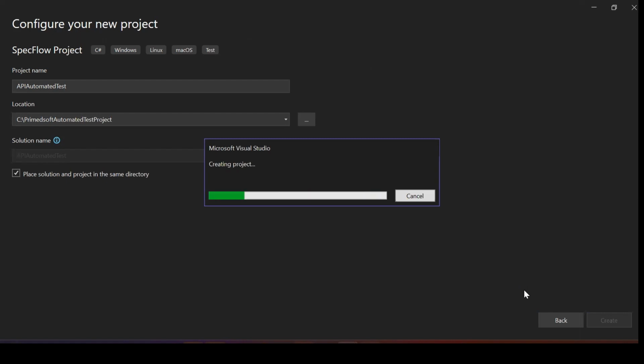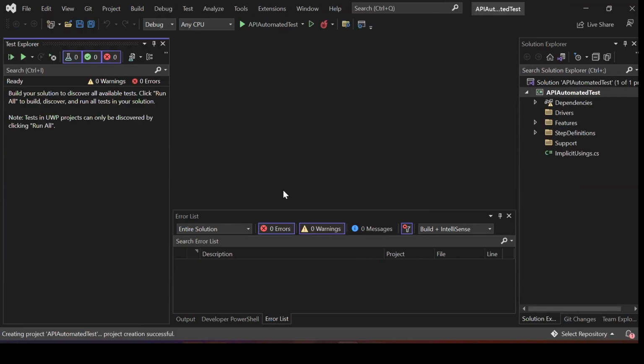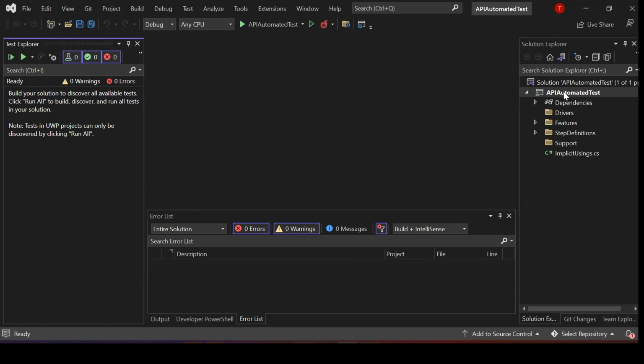While we wait for our project to be created, it's still loading. Yeah, it's done loading. As you can see, this is the API automated tests project that was added. You can see the feature file and step definition that came by default.